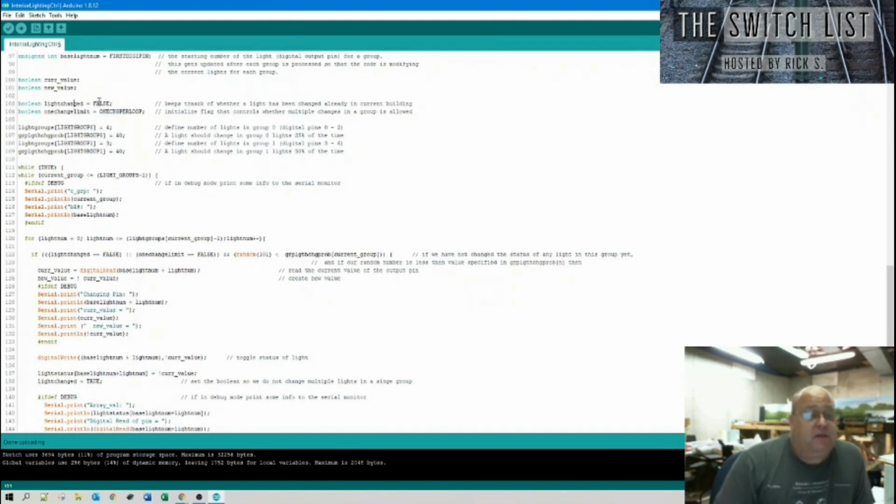I have a flag here that keeps track of whether a light has been changed. This is used in that idea if you want to limit the number of lights that can change within a building on any given loop. Once you've changed a light, this is set to true, and then I know that I'm not going to make any further changes for that group or that building during this iteration. I also have a variable that's set to the value of the one change per loop constant that we defined above, and I use this variable to determine whether or not you're limiting the number of lights that can be changed in a single iteration.